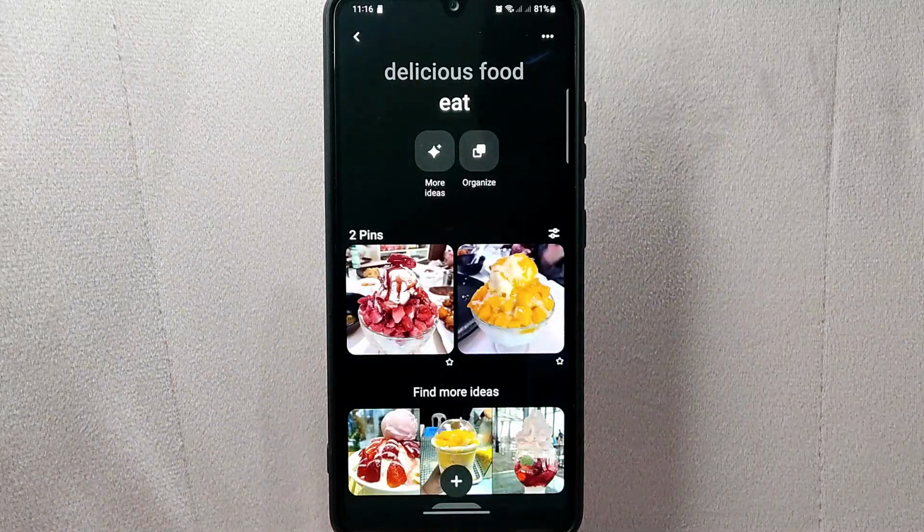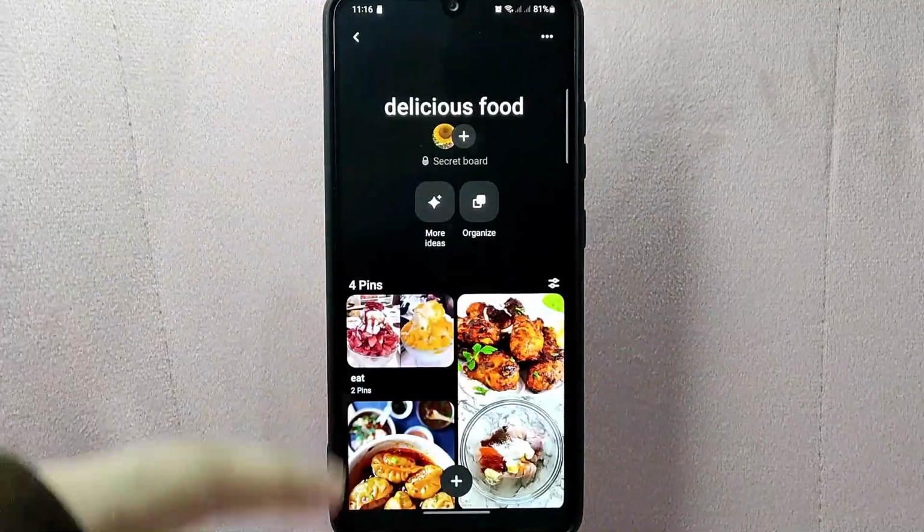If you wanted to know how to merge boards on Pinterest, that is the easiest way I know how.